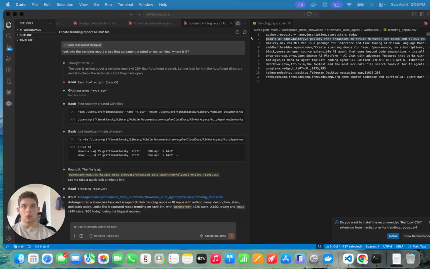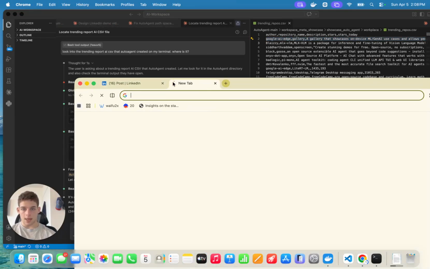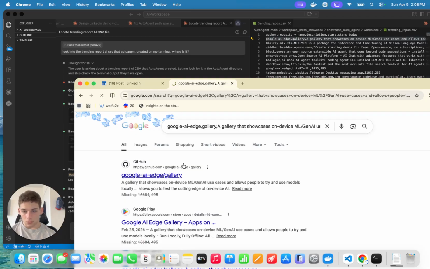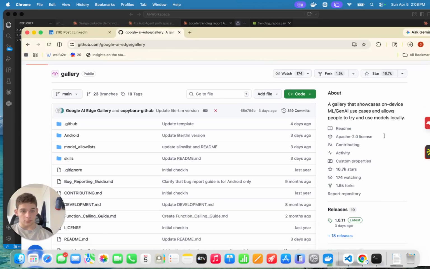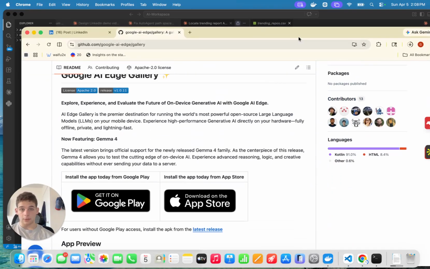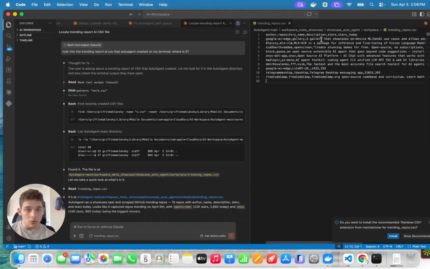So now it found it, and I opened each of the repos, so I can now, if I wanted to, Google this and Google AI Edge Gallery. This is a gallery that showcases on-device use cases. I could download this if I want. I could Google whatever this one is.